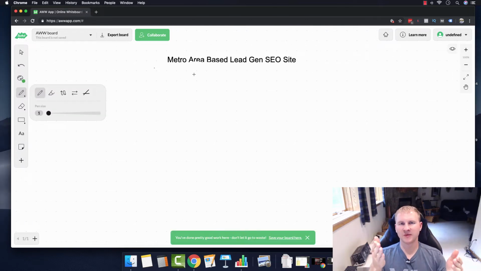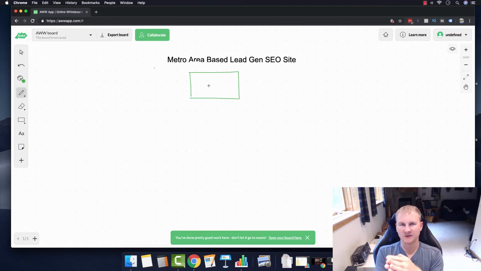So let's say we're going to be building out a local lead gen or pay-per-call site, ranking it in the organic search results, and we're going to target the Twin Cities metro area in Minnesota. So what we want to be doing with our homepage is targeting the largest and most competitive city, because that is the page that is going to be receiving the most links.